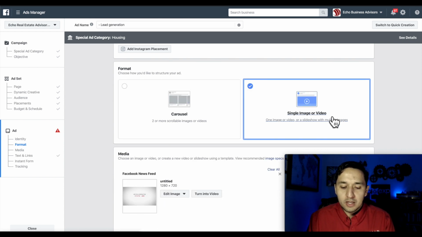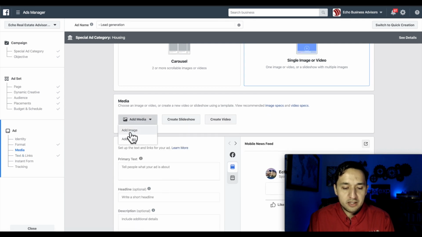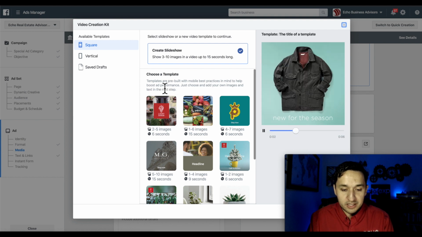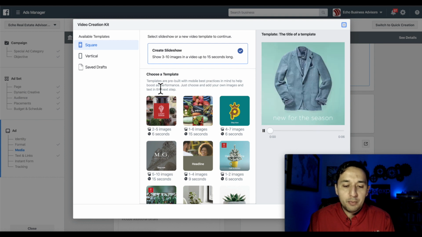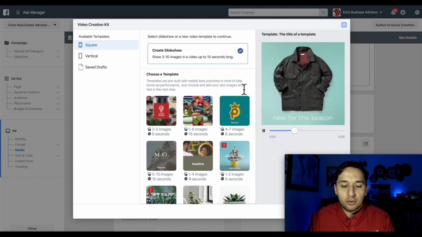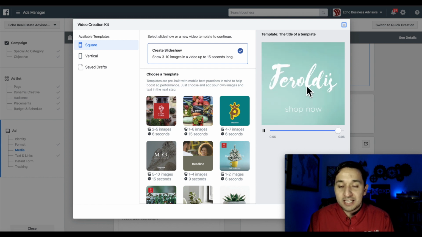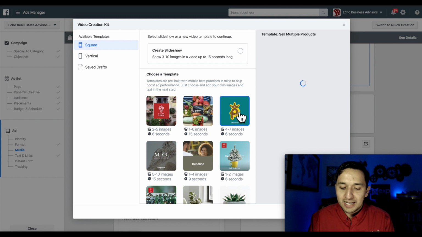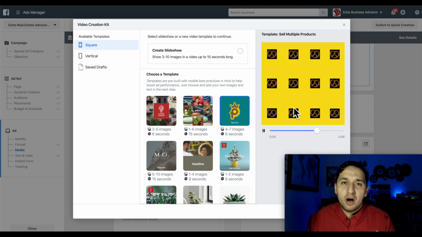And then when you select single image or video, you're able to select an image, you're able to select a video. You're also able to create a slideshow which has some templates attached to it. So here you see the differences. Your templates are pre-built with mobile best practices in mind to help boost ad performance. Just choose and add your own images and text in the next step. So you see here, it doesn't feel like a singular image, because it's a compilation of the two. And there's a bit of movement, although not that much, and it creates that dynamic feel of your ad.